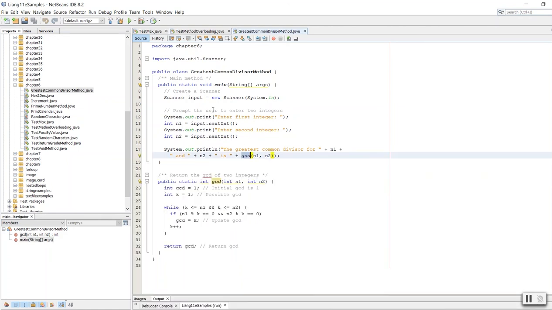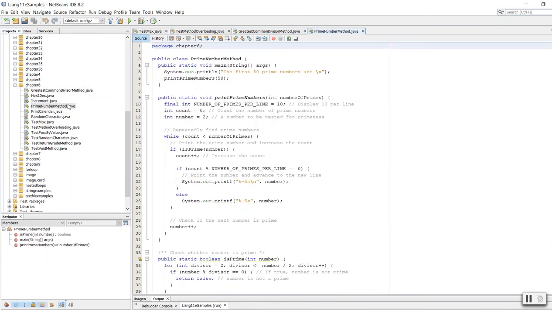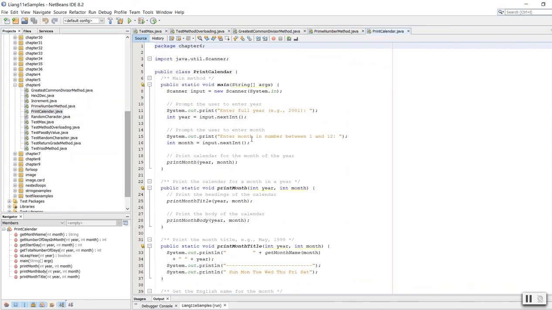There's some other interesting examples here. Prime numbers. And also printing the calendar, which we'll look at a little bit in the next video. Not so much for running it, but to kind of get an understanding of top-down modular design. So lots of good examples from Chapter 6 for you to look at on your own.